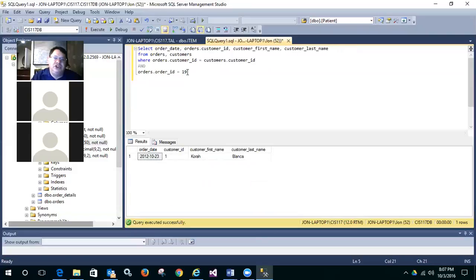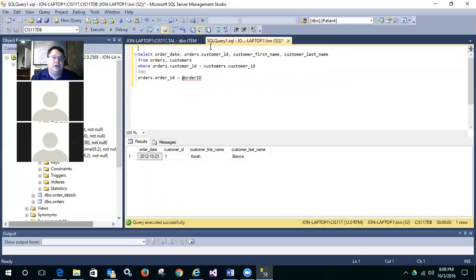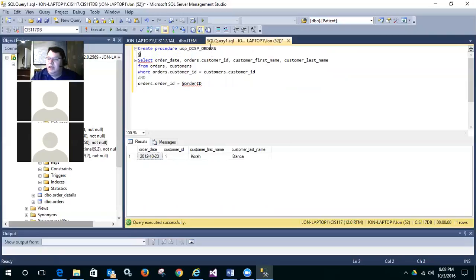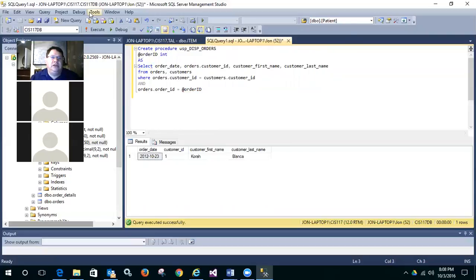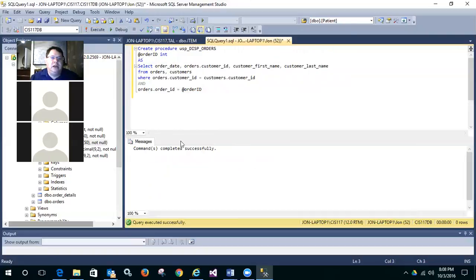Now what we want to do is generalize this so it will work with a replaceable parameter, a variable. And so let's call that order ID. And then let's go ahead and turn this into a stored procedure. So let's create procedure USP_disp_orders @orderID, and that's going to be an integer type, as. And let's see if we can go ahead and create that, and that created correctly.